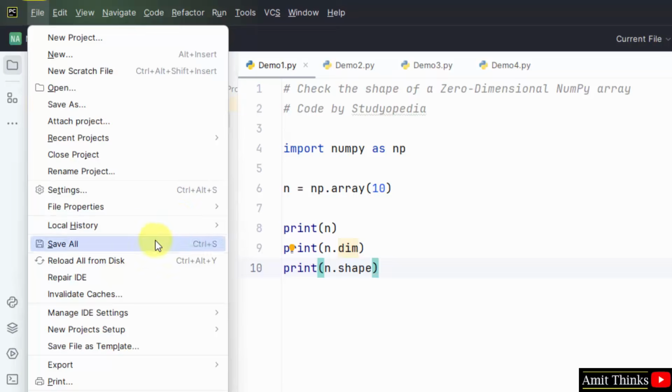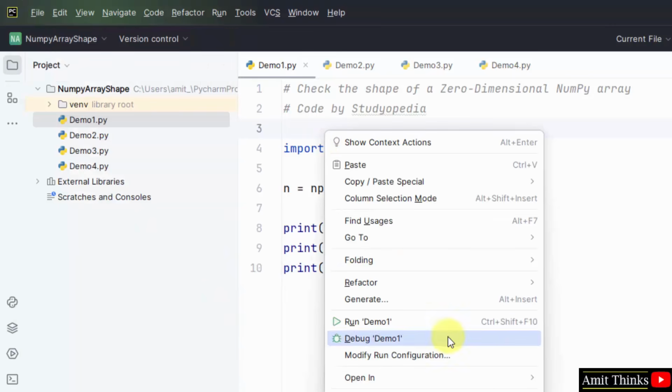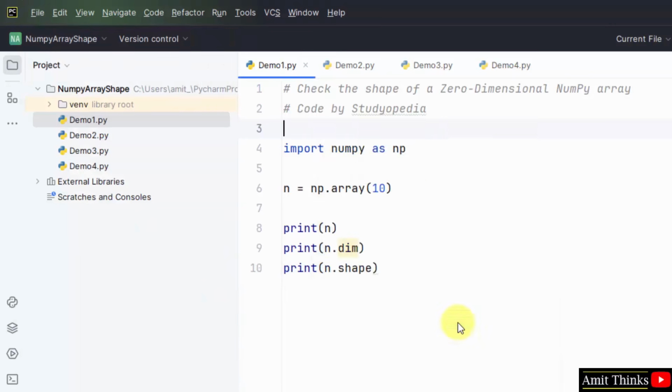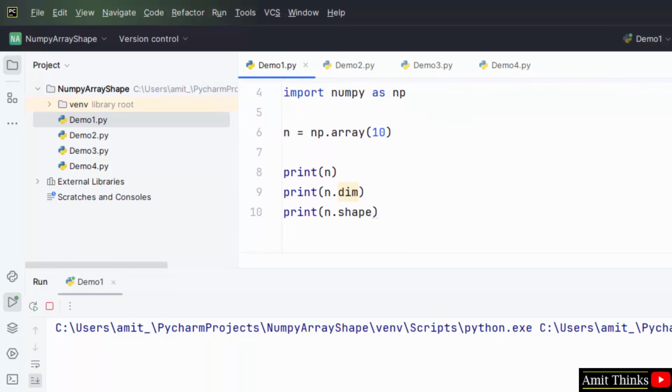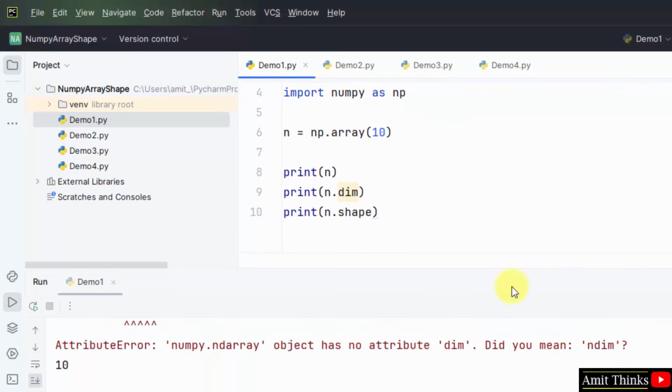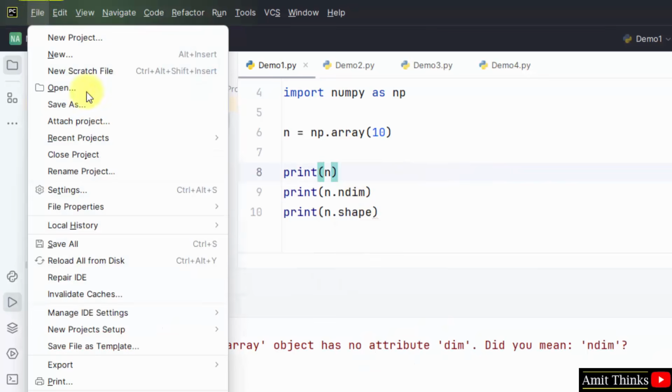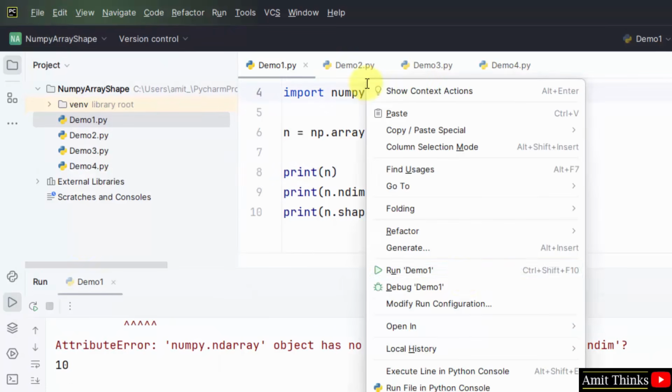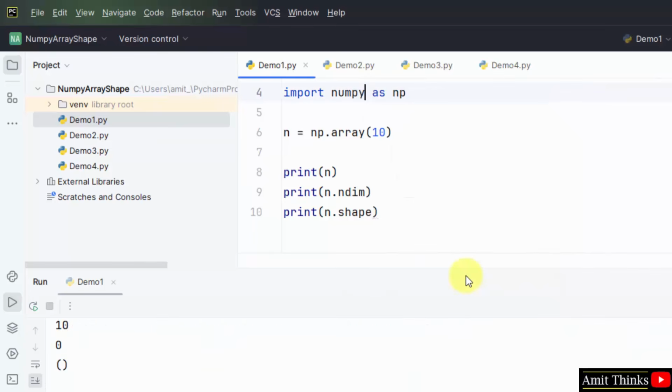File, save all, right click and run demo 1. Okay, sorry, ndim. Now it's fine. File, save all, right click and run it again, run demo 1, and here it is.